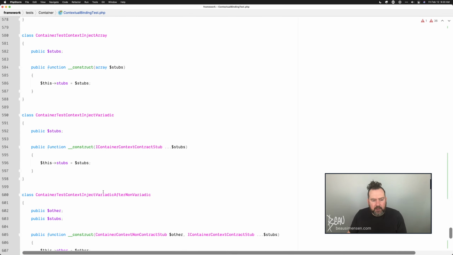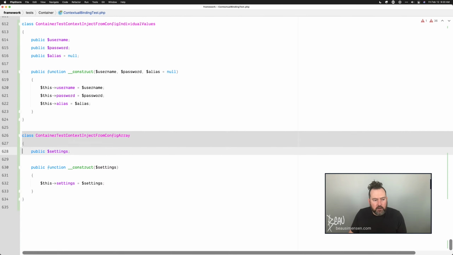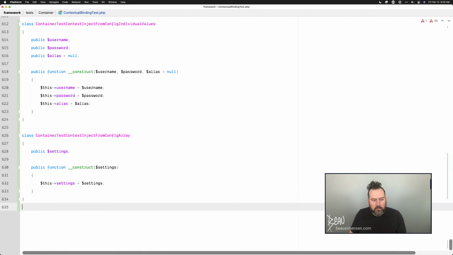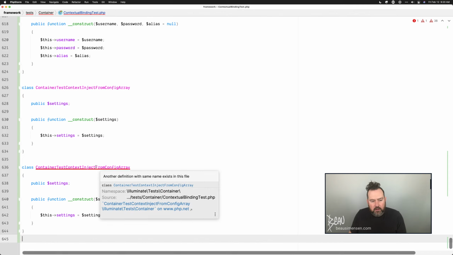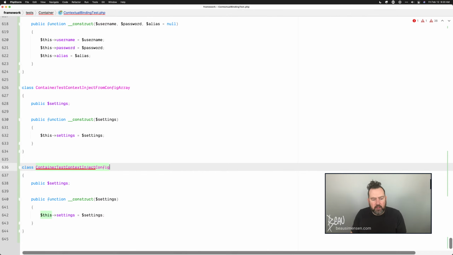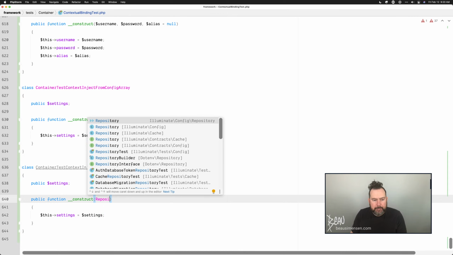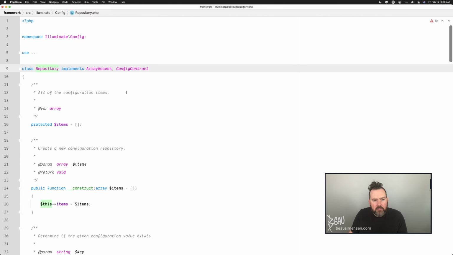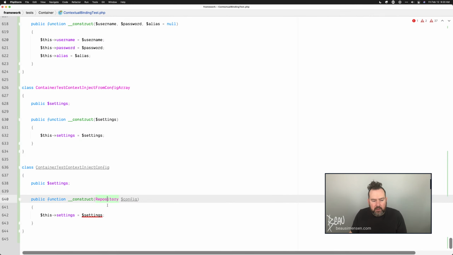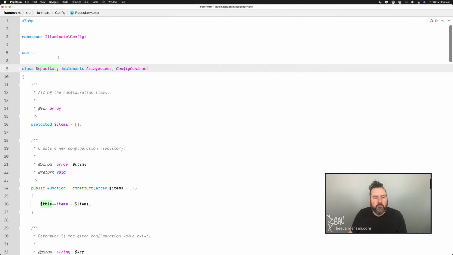And then that means we need a new type. So we're going to do container test context from container test context object. We'll just call it inject config. Actually, I want to double check this contract, so let's actually use that in alias.